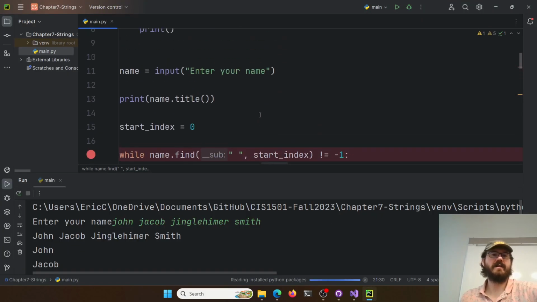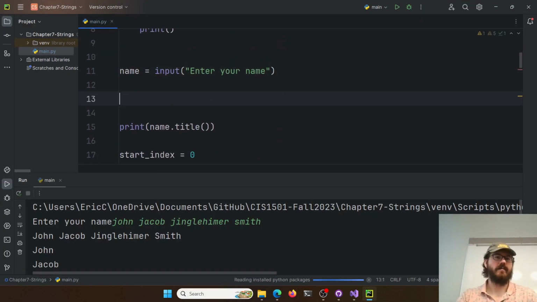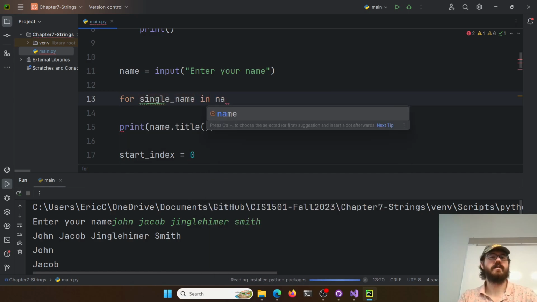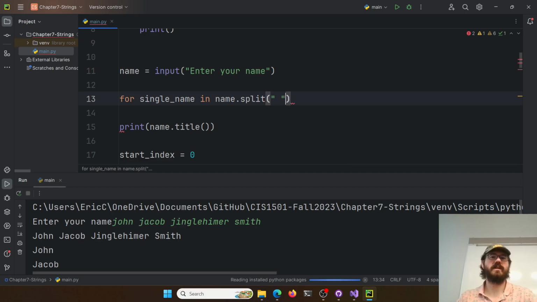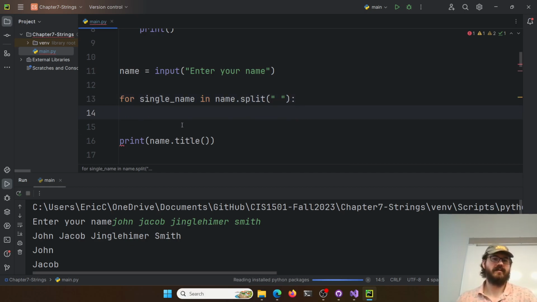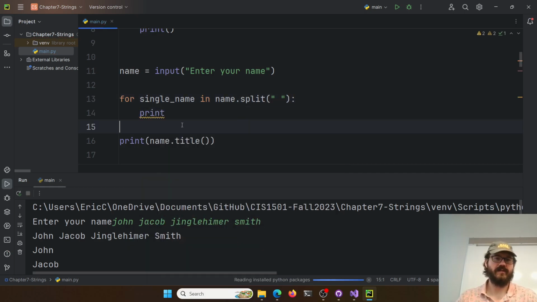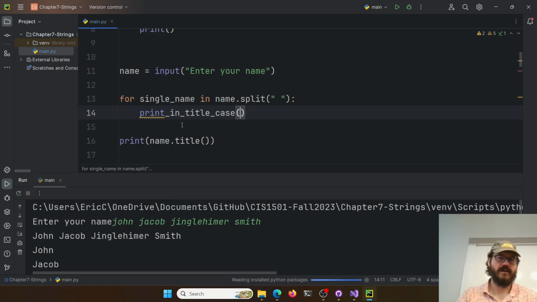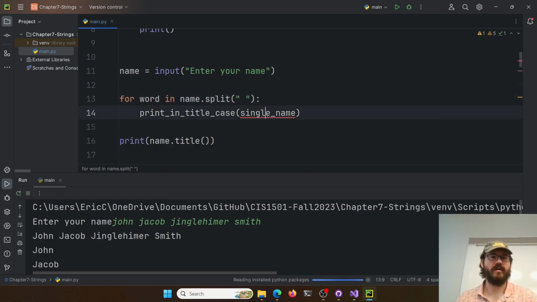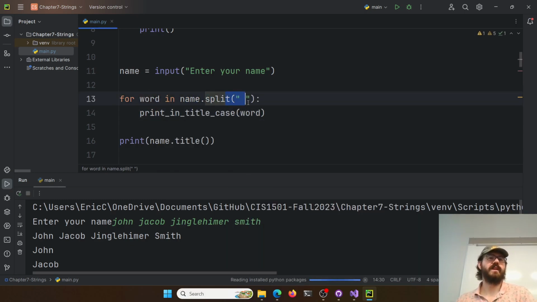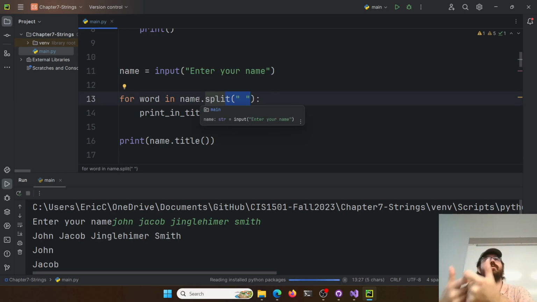So I can come back into Python here and I can say, let's do for, well, what do I call it? Single name or something. I don't know, in name.split. And what do you want to split? I want to split where there's a space. So then I can print in title case single name. We should just say word. We'll call that word. So splitting on a space will take this, and every time it finds a space, will turn it into a separate string for me.